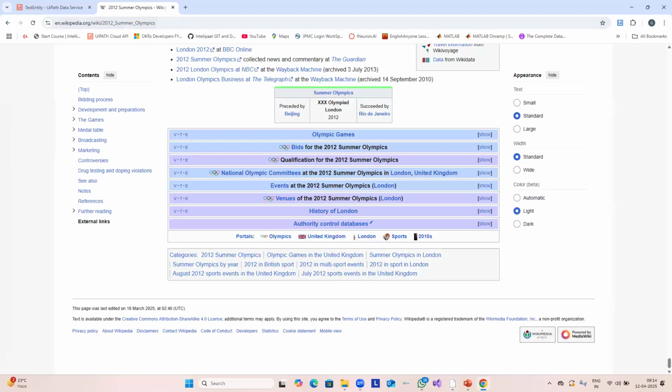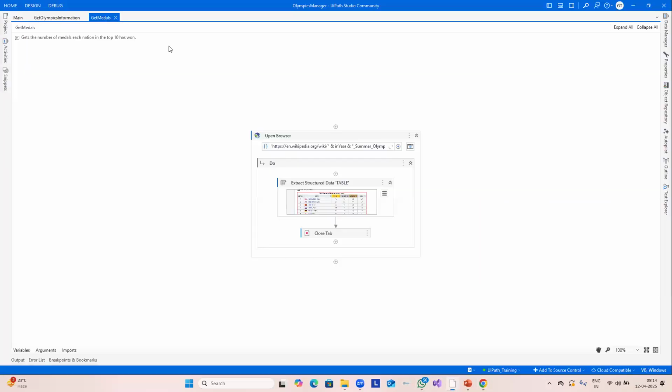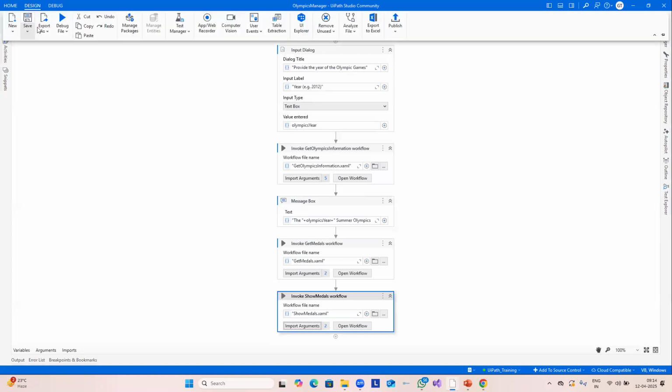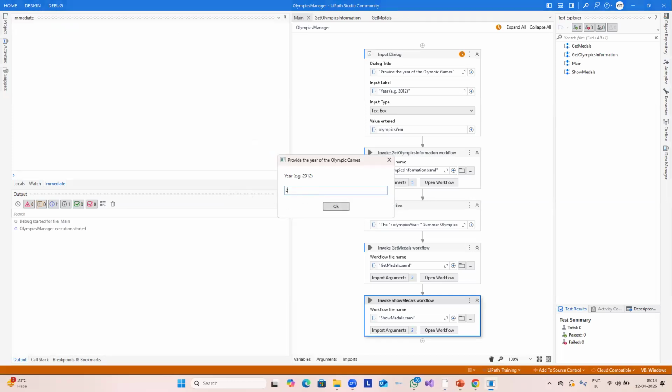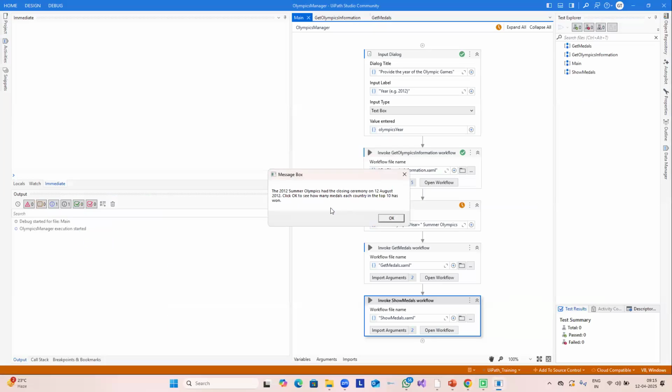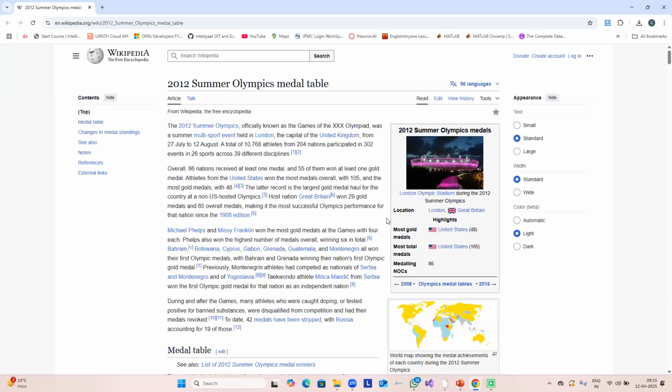If I close this URL, let's go back to UiPath, go to our design section and debug it. Currently I'm giving the example as 2012 only, and let's run this. So you can see that it has run the URL for us and provided some summary, like the 2012 Summer Olympics had its closing ceremony on 20 August 2012, and then it says to click OK to see how many medals each country in the top 10 has won. Means we would like to find the top 10 countries who won the medals there, right? So let's see how it will show us the data back.